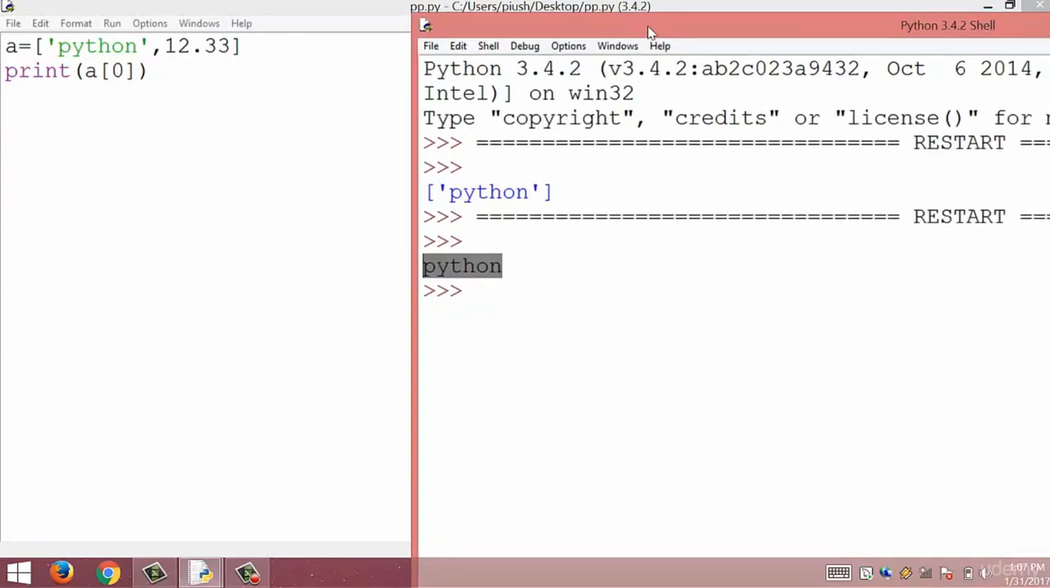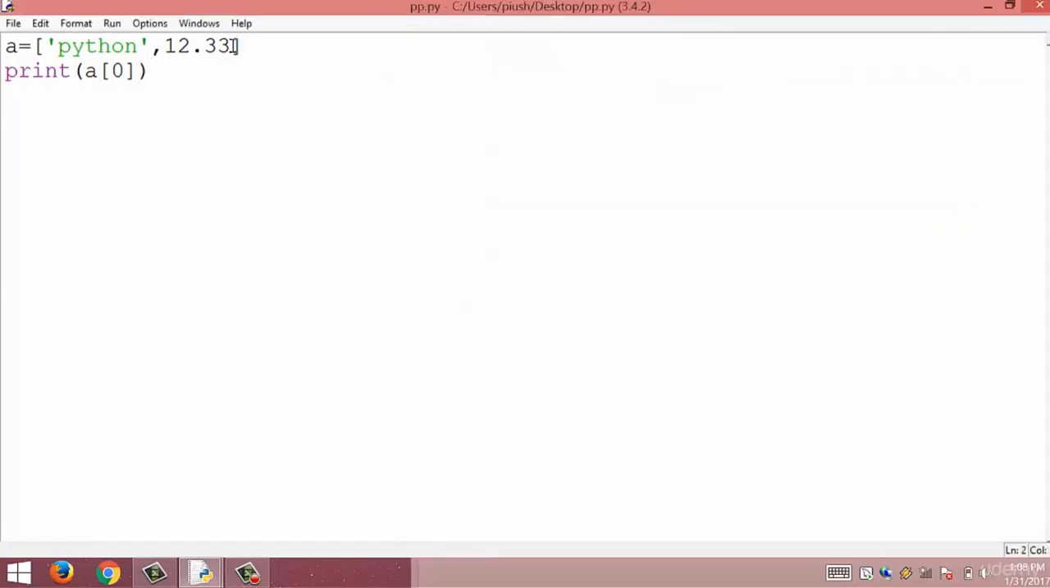So now the second thing is how to update the list. Updating the list means that we have to change the item, we have to update this item. Initially we have only 2 items inside the list, and the second item is a float value. Now I'm going to change this float value with another string.